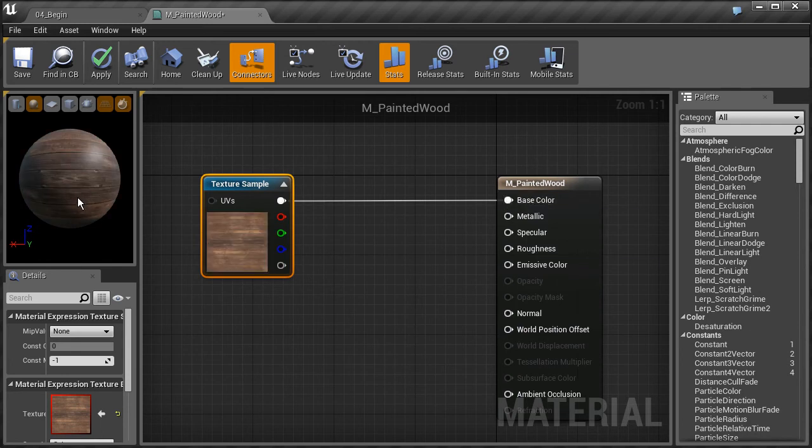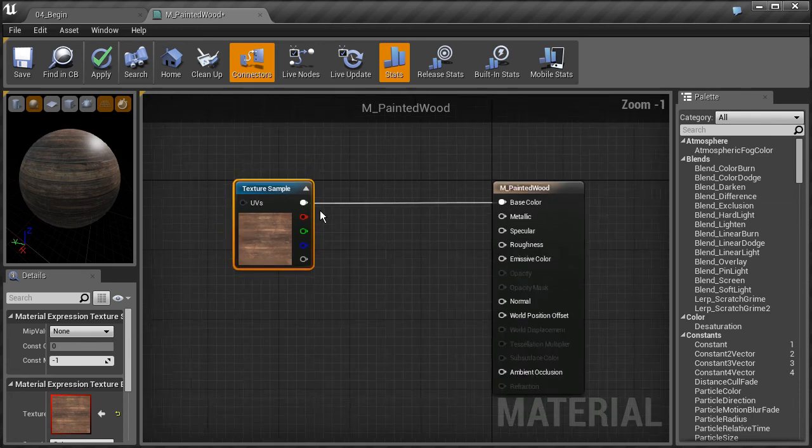Notice what happens to my material. I can now see that texture on my material, and that can now be applied to our crate mesh. Now I want to push things a little bit further than this. I don't want to just create a wood texture and be done. We called this a painted wood material.